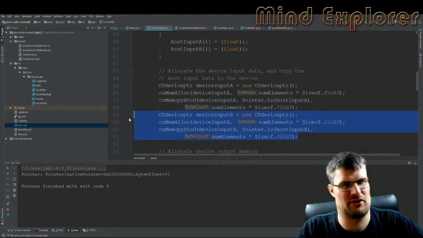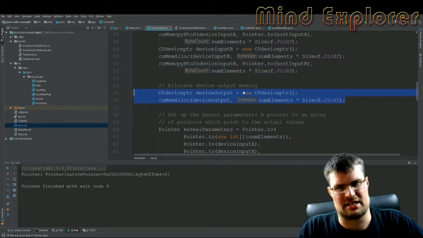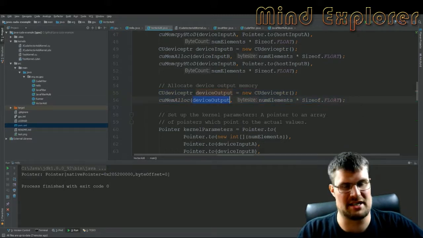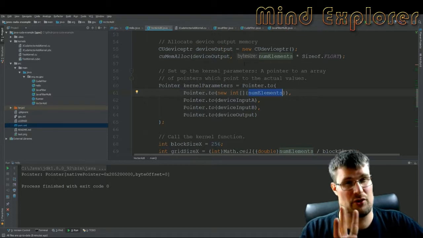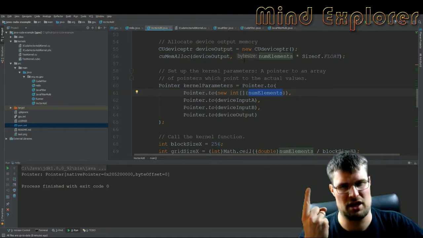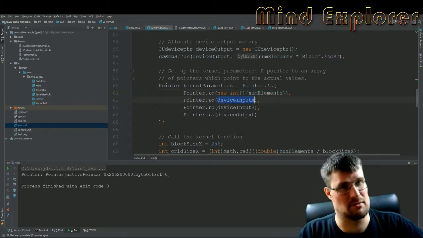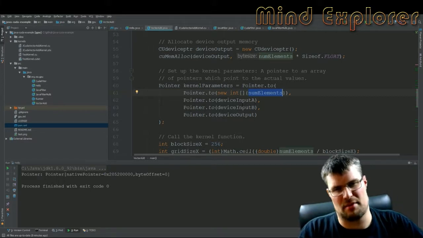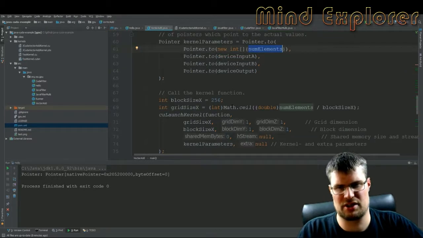We do the same for the input B, and then we will also allocate a result buffer on the GPU for the device output. And then we just say that to our kernel we had 4 inputs. We had the length, we had the A, B, and the sum. So these are the device input A, device input B, and the output, and the first one was the actual number of elements. So now we have created all the parameters to our functions.